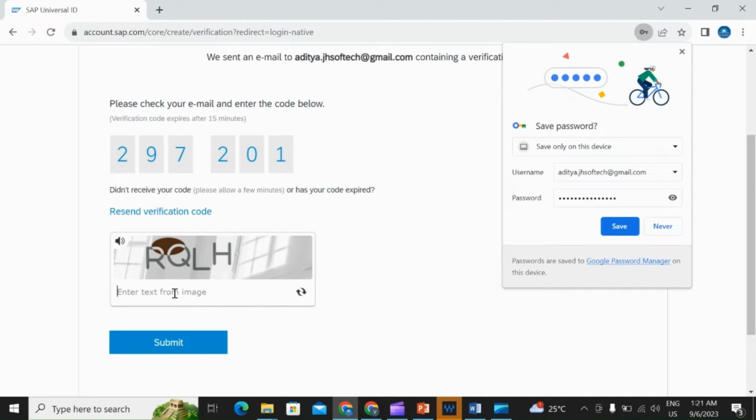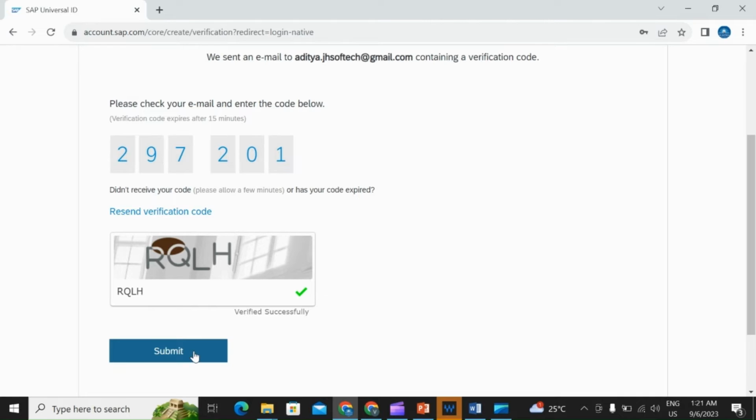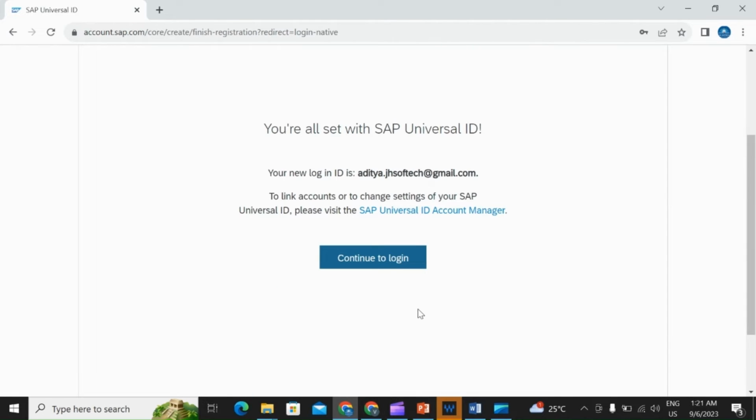Perfect. Submit. Yeah. So now I've successfully created my universal ID with aditya.jsofttech@gmail.com, and we'll continue to the logon.